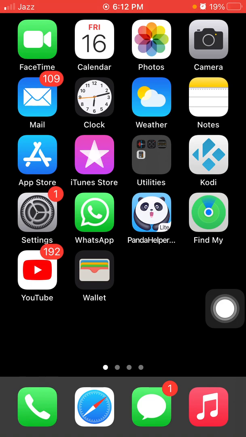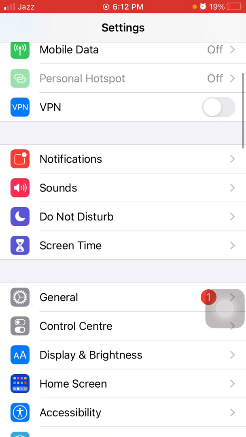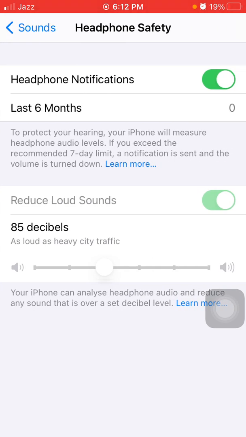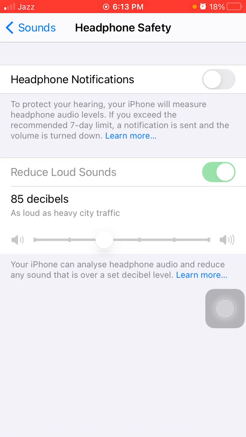Now we go for solution number 3. Turn off headphone notification. For that, launch Settings, then tap Sounds and Haptics and tap Headphone Safety. Here we have to turn off headphone notifications.